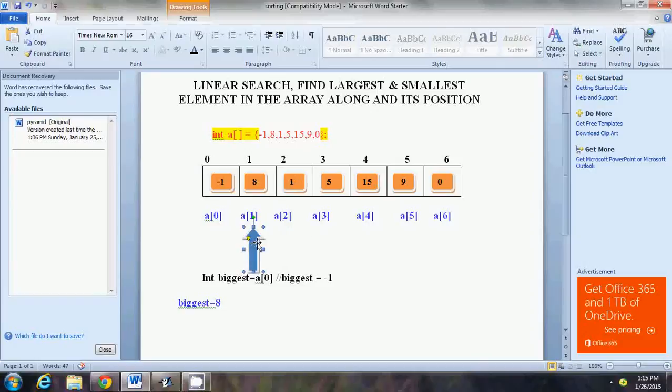Wait a minute. Initially, we check is -1 greater than -1. We first check if -1, the biggest element, is greater than the first element in the array. No, -1 is not greater than -1. So we don't do anything. We just go ahead. Is -1 greater than 8? No. If the condition fails, then there's another biggest element. Biggest is equal to 8. Biggest is now equal to 8.